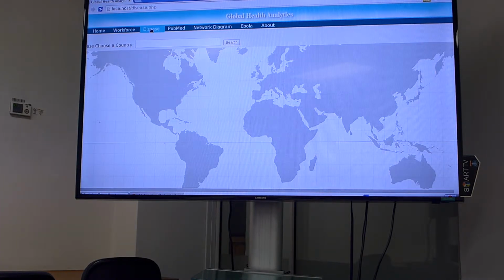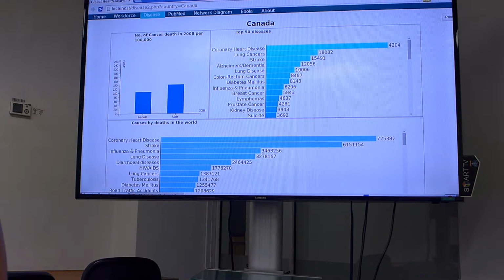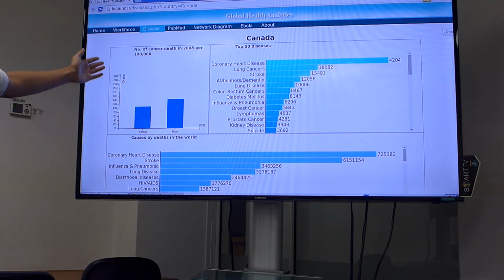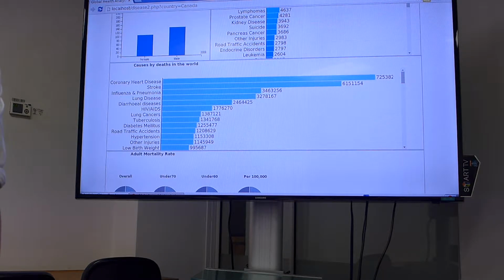The disease page is similar to the workforce page, where you can either click or search. So this is cancer, the number of deaths in 2008 per 100,000 people. And here is the top 50 diseases in Canada. And this is the causes of death in the world, the top 50 as well.